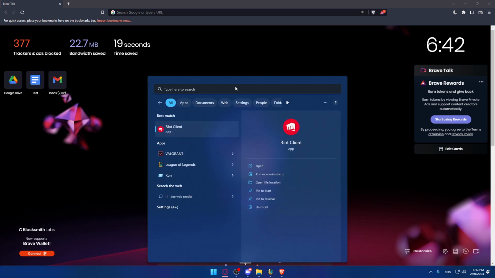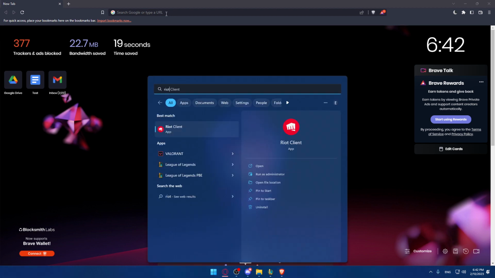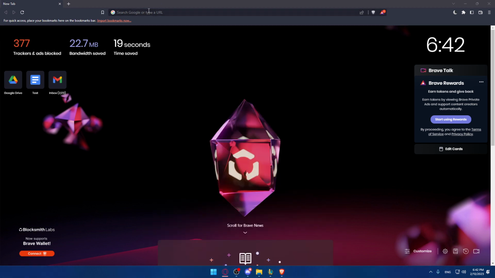Of course, if you have your Riot client, just go and open it up. And if you don't have it, you'll have to go into whatever browser you're using, go to the URL section and make sure to type download Riot client. And once it's downloaded, just install it and open it up. Let's open the Riot client as an example.